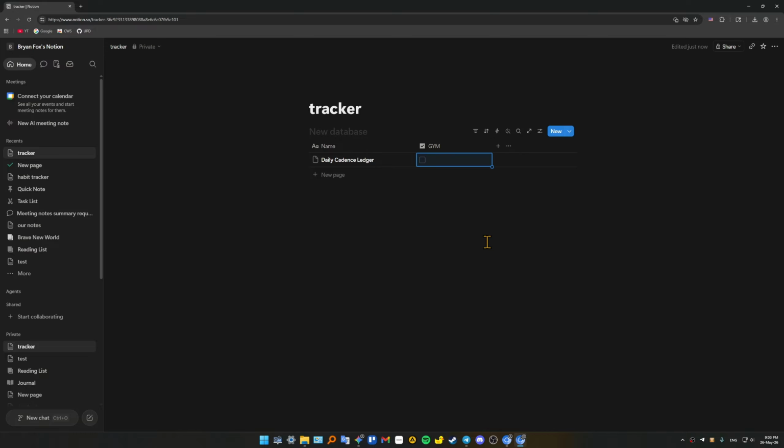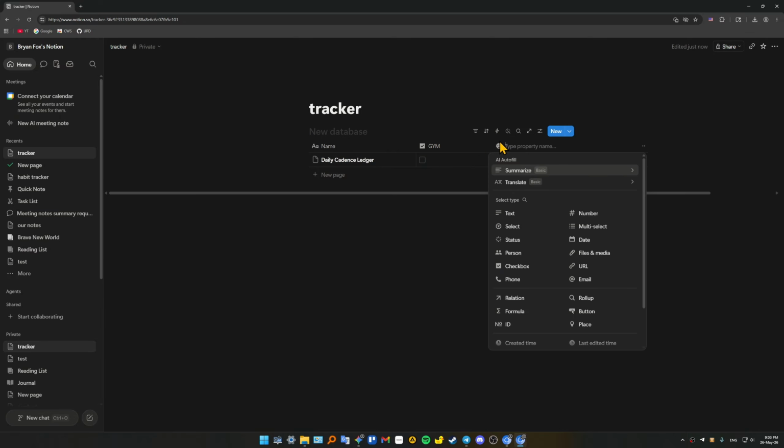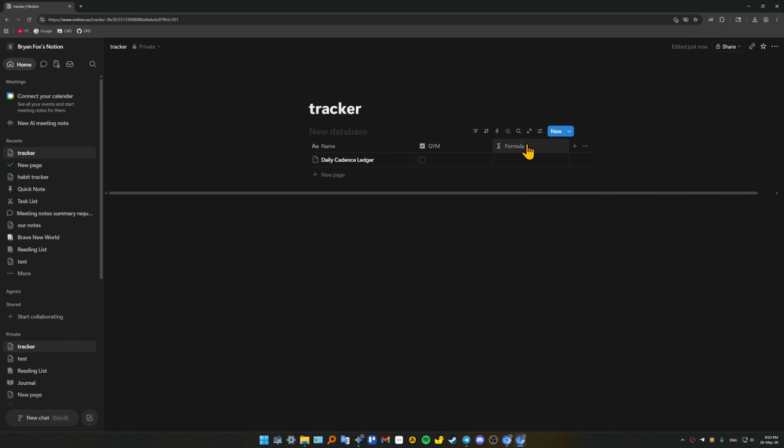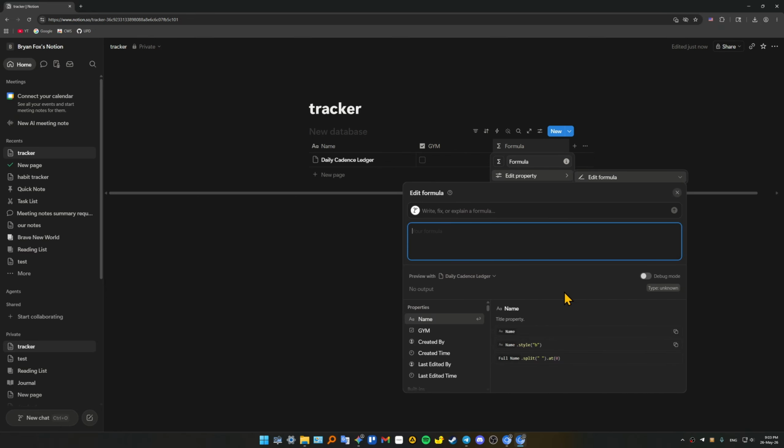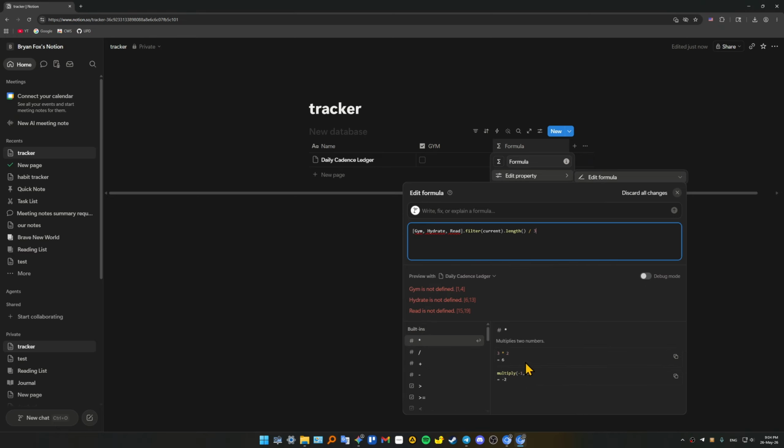That's better. And then you can just write a clean formula to instantly calculate your completion percentage without clunky workarounds. So add a final property row right here. Click on plus, choose formula, okay, then click on it, edit property, edit formula, and paste the formula I will give you. So this one right here.